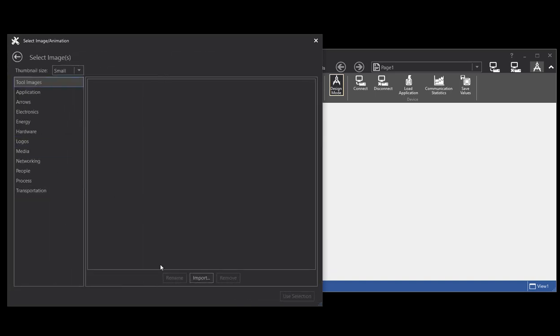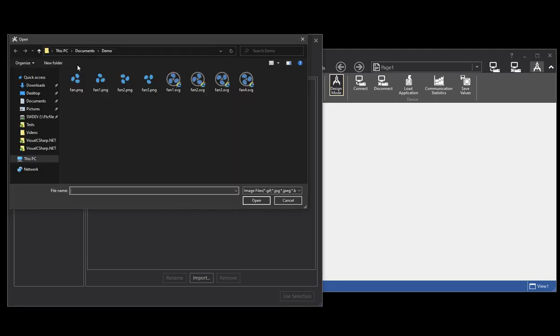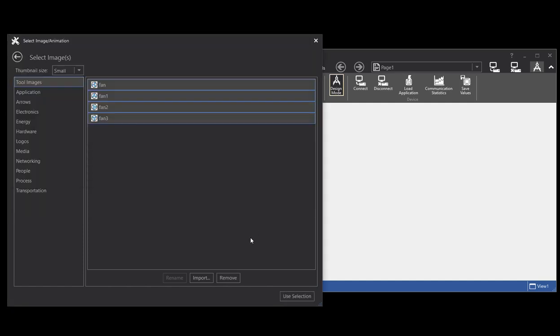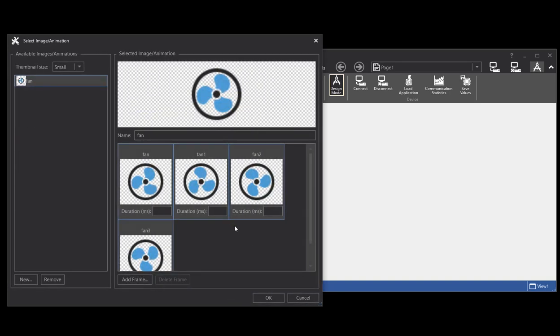Let's add a new image. I'm going to import some images from my file system just like you would in the past. So I've got 4 images. Now, in this next step you'll see that we're now in the animation editor, and within here I've got the 4 images which just have the blades kind of turned on this fan, and that allows us to create an animation from this. You can name your animation what you would like, so that in your list over here you can identify it.